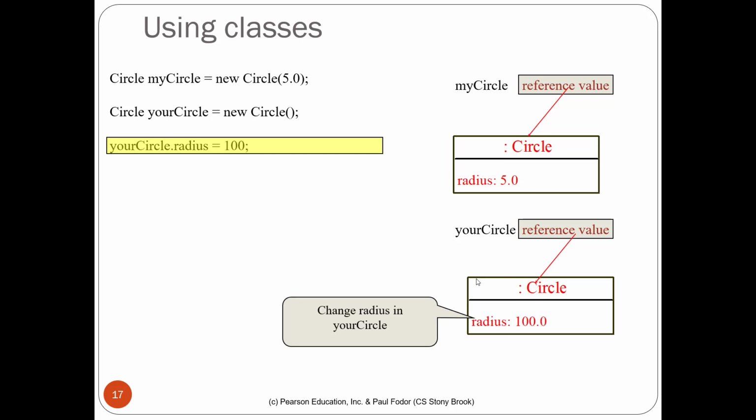And how about this thing? Your circle.radius is equal to 100. Well, you are going to this object. How do you reference this object's radius field? Object's name, which is your circle, period, radius, and you are resetting that to 100. Okay, great.